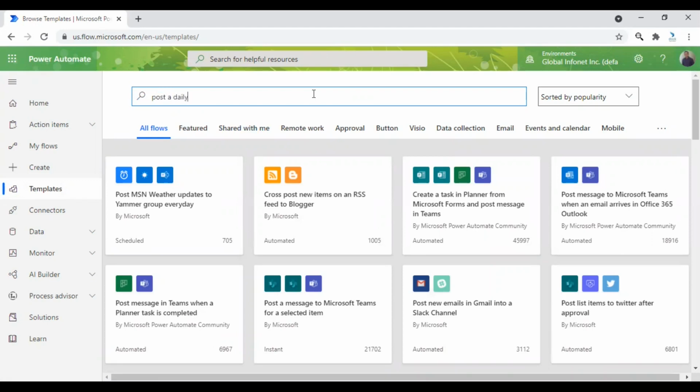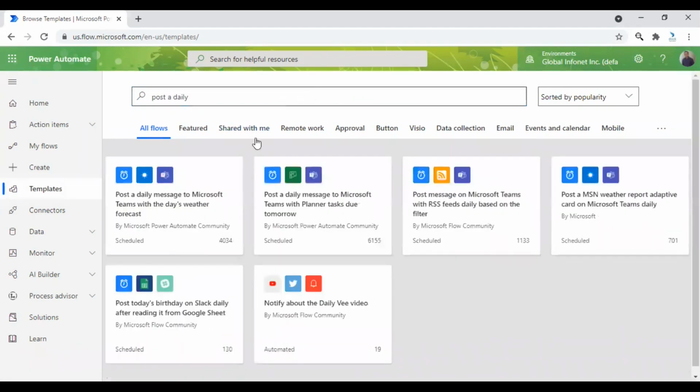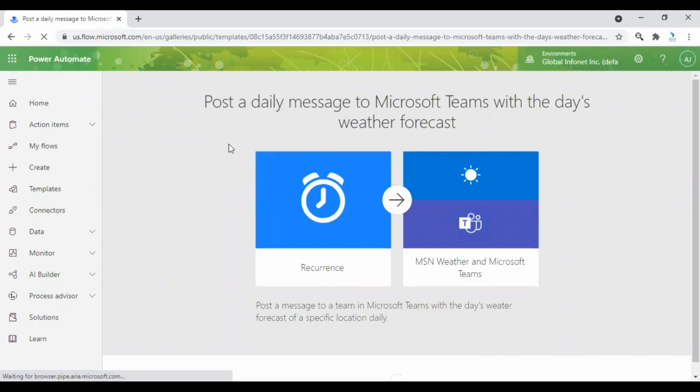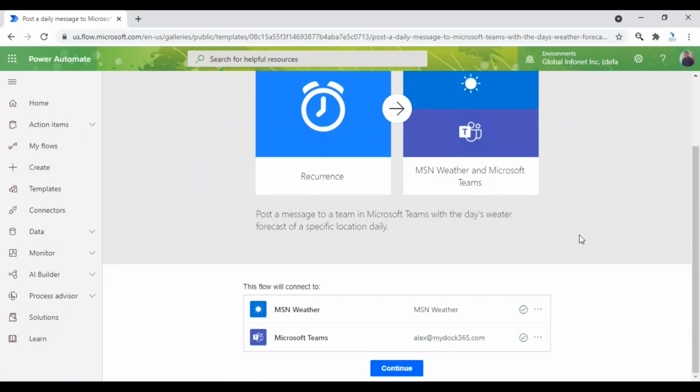Post a daily message to Microsoft Teams with today's weather forecast. This is the template we will have to choose. Click on it. The template name is Post a Daily Message to Microsoft Teams with the Day's Weather Forecast.